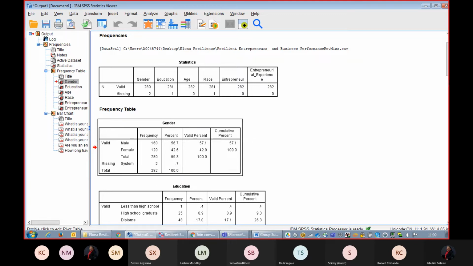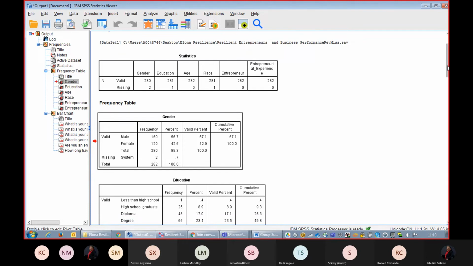So when you report this, you don't go and just state as it is. You bring out whatever that you want the reader to pay attention to, which has some material meaning into your analysis. So looking at this, you've got 56% of them being male, and then you've got 42% of them being female, and then you've got about 0.7 who chose not to respond to this.